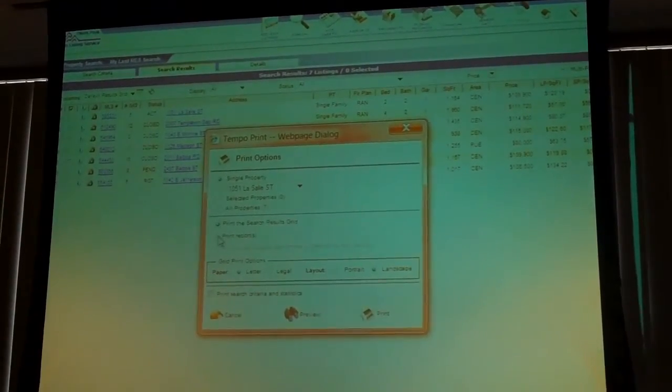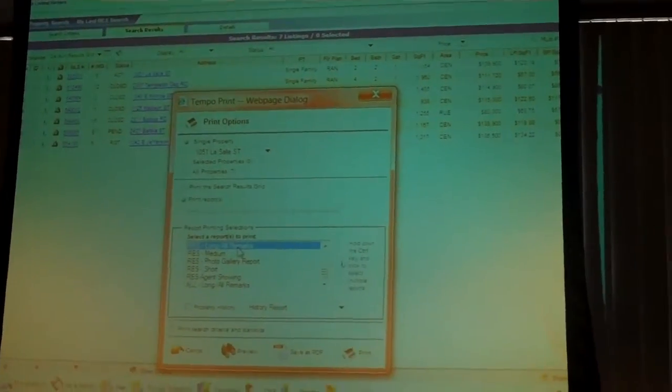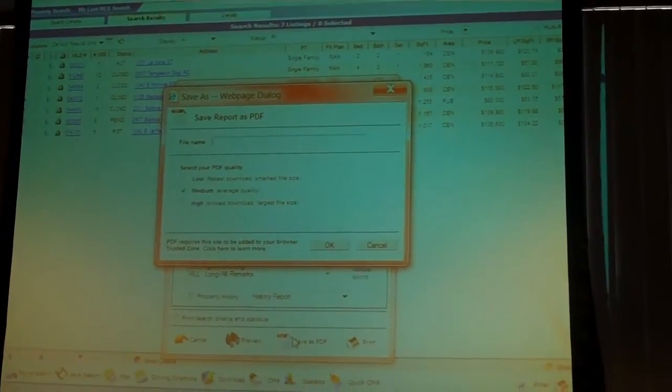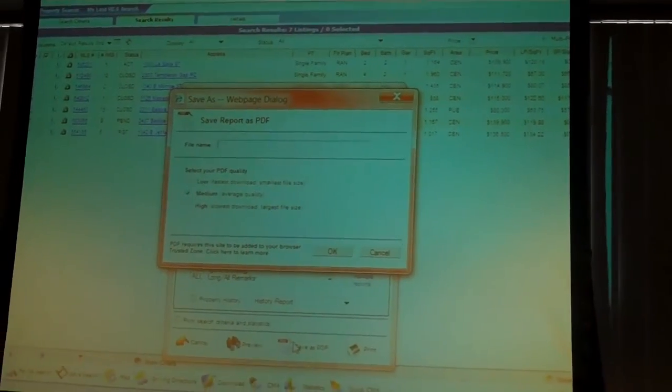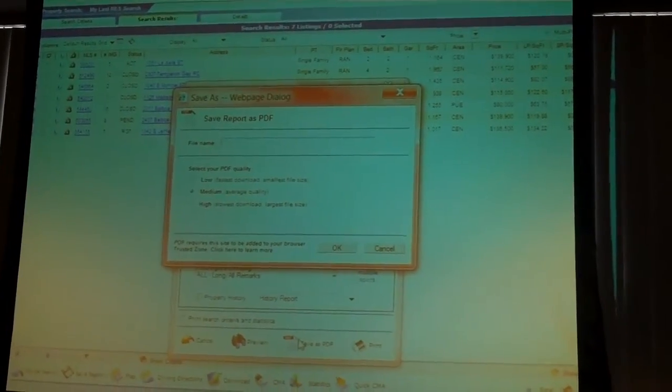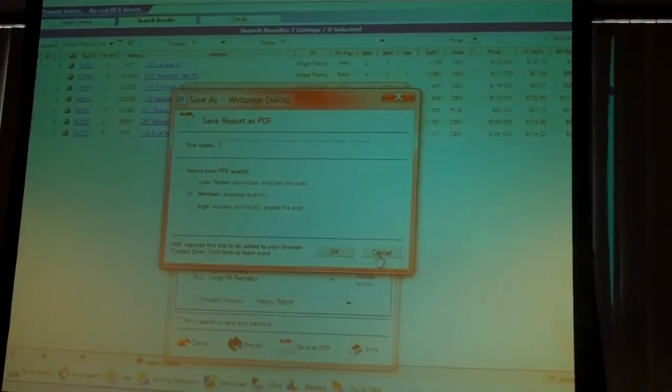You can go to print. You can choose the report, agent long with long remarks, and you can just save it as a PDF file. And you can send it as an attachment. Now, I'm not telling you that's right or wrong, I'm just telling you it can be done. But it's not part of the automated system. Correct. But if you have to do it, that's how you can do it. Okay, I'm done. Real basic.